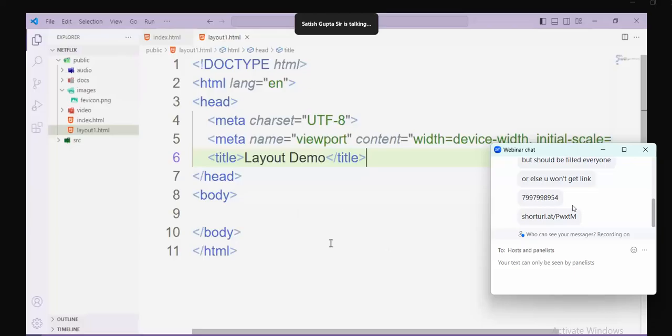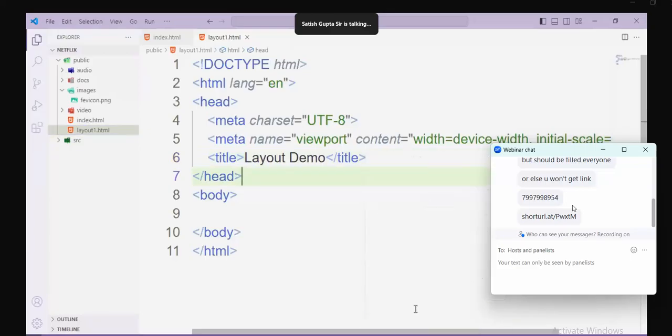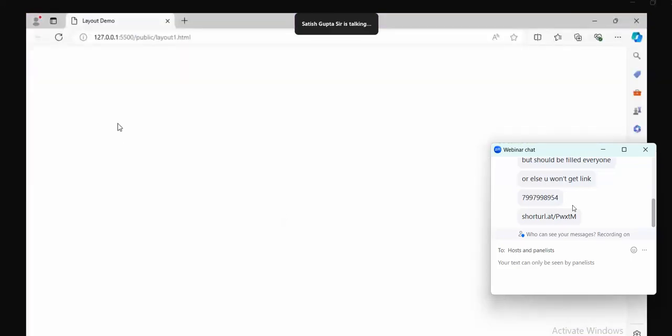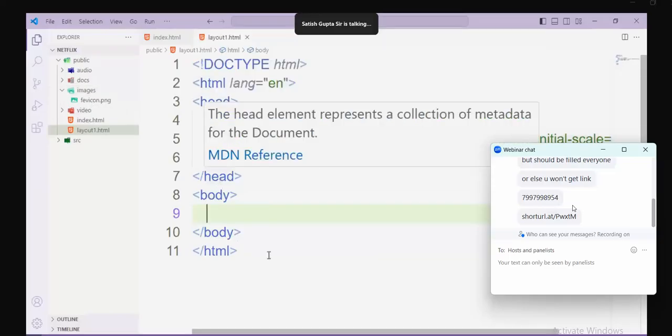How to run this page? Click the right mouse button and say open with live server. If you open with live server, now you can see here the title, layout demo. But have you given any favorite icon here? No. If you want, you can define the favicon. You put that icon in images and link it within the head, right?